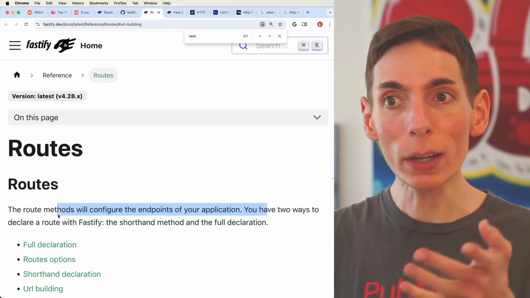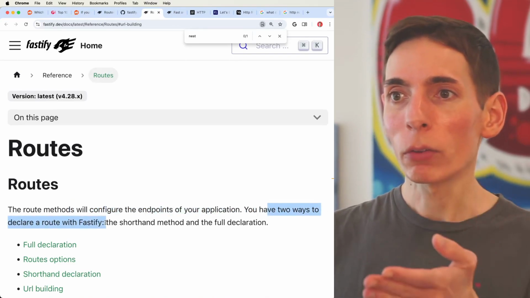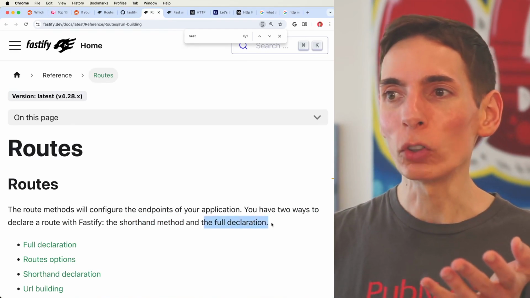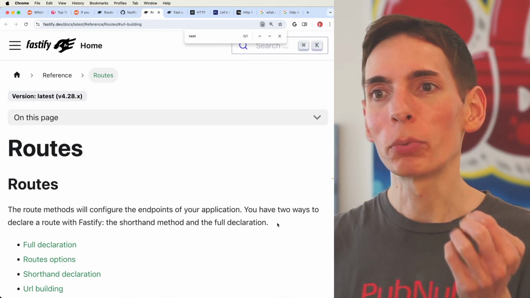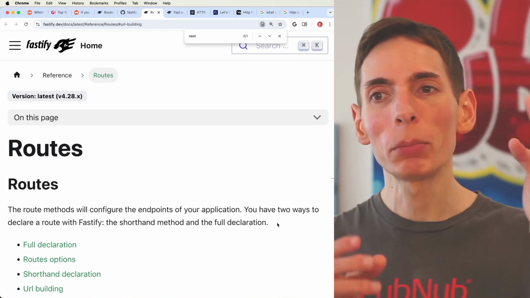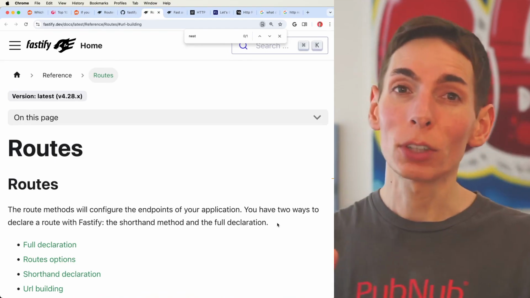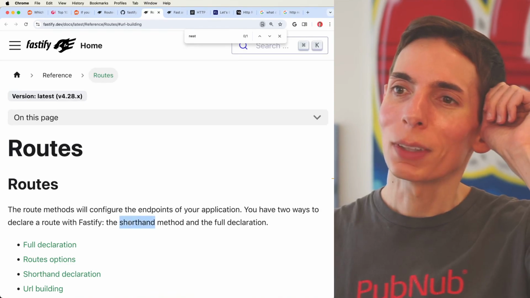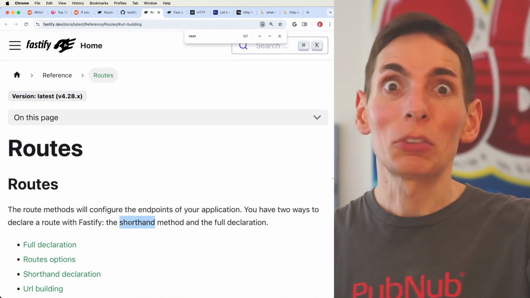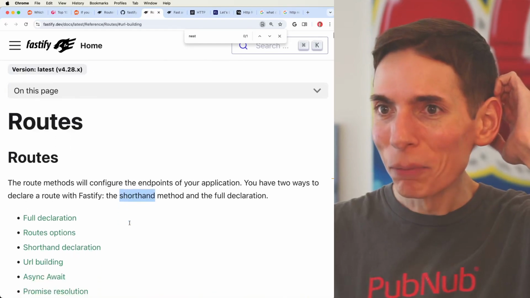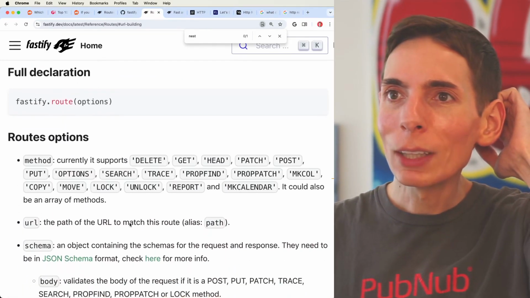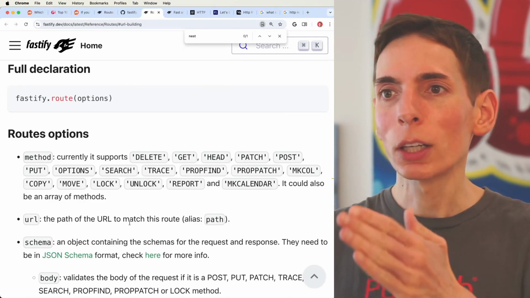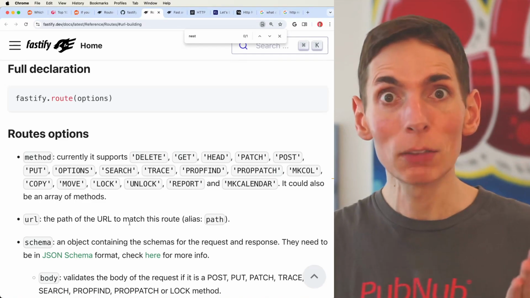And Fastify has a couple of ways to do that. They have route methods to configure the endpoints of your application. There's two ways to declare a route with Fastify: the shorthand, the easy way, and the full declaration, which is going to provide extra annotations around the API call in terms of restrictions and what you're expecting to get from it. I like the shorthand method, of course, because it's less text. It's a lot easier. And when we're looking at all the possible route options, we're really talking about request methods or HTTP verbs.